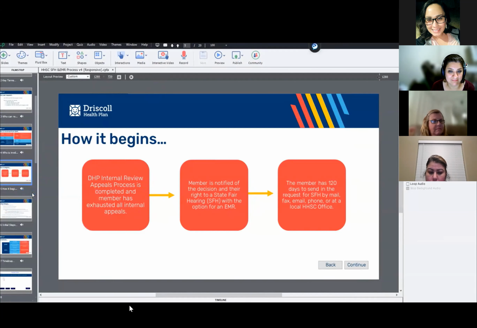How the state fair hearing process begins. The DHP internal review appeals process is completed and the member has exhausted all internal appeals. The member is then notified of the decision and their right to a state fair hearing with the option for EMR. The member has 120 days to send in the request for state fair hearing by mail, fax, email, phone, or at a local HHSC office.